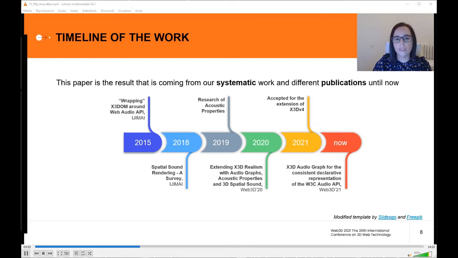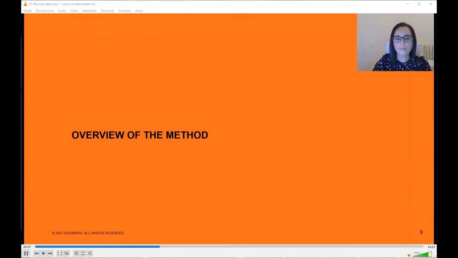In 2020, we suggested a structure of a new node in order to extend the X3D specification, harmonizing with the Web Audio API, both with spatial sound attributes and with physical effects which are involved in sound propagation. After that, this proposal was accepted for the extension of X3D 4. And now, in this work, we aim to determine the best way to connect X3D nodes, making up an audiograph, at the same time creating a large set of example audiographs that capture the full richness of the Web Audio API, revealing whether remaining design issues are resolved satisfactorily. In the next slides, I'll try to give an overview of the method.